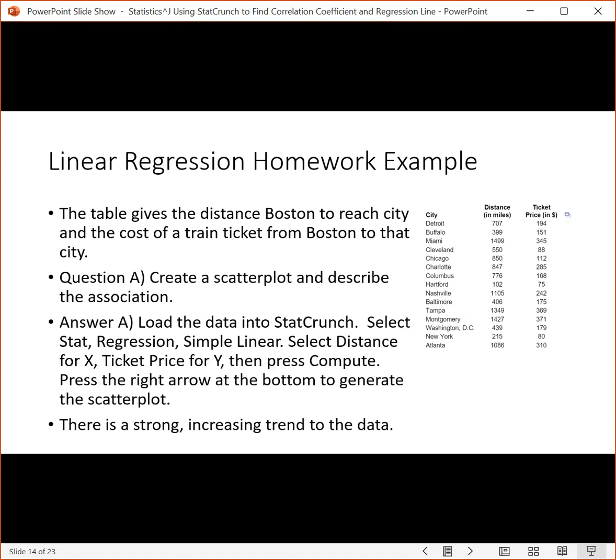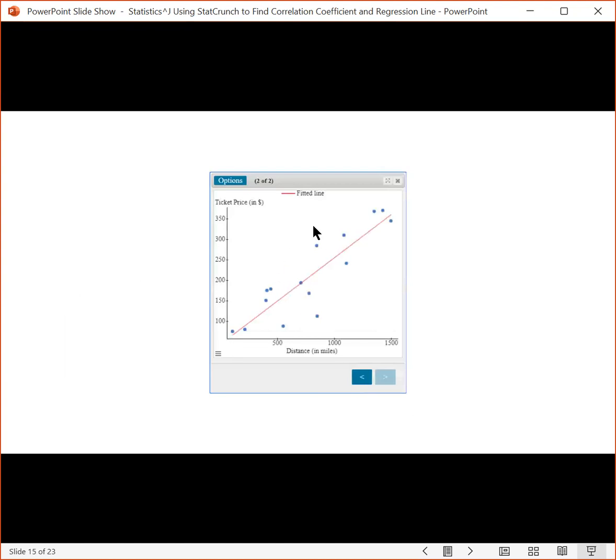The first thing we want to do is create a scatter plot and describe the association. That's the first question. To do that, load the data into StatCrunch, select Stat, Regression, Simple Linear, make the distance X and the ticket price Y, and then press Compute. Hit the right arrow so that you can generate the scatter plot. If you look at the scatter plot, you should see a strong increasing trend in the data. There's the scatter plot. The points are quite clustered reasonably close to the line.